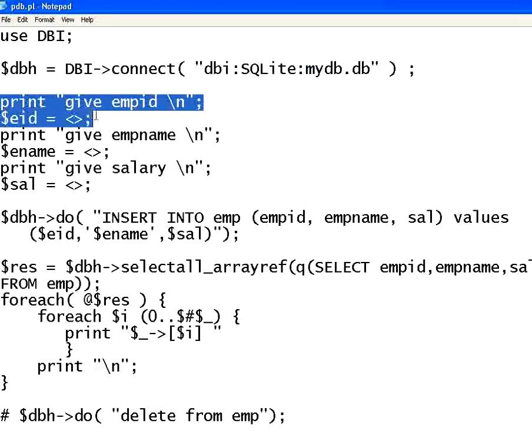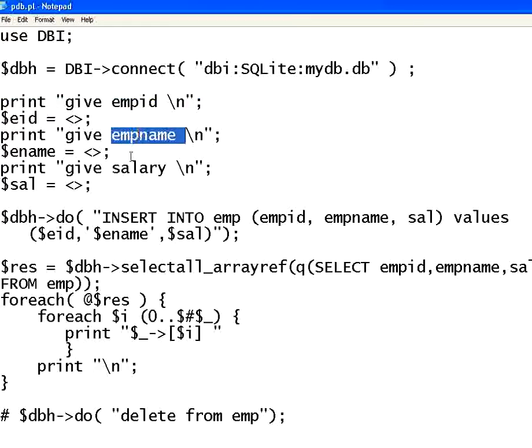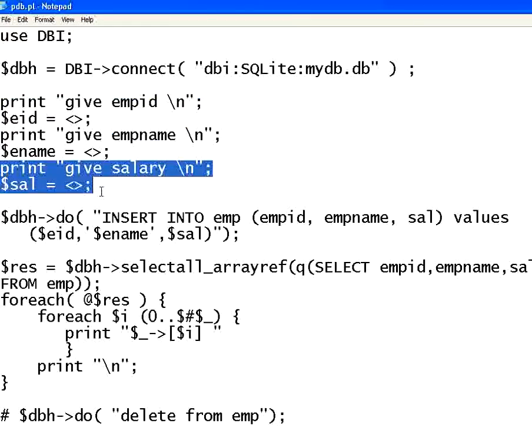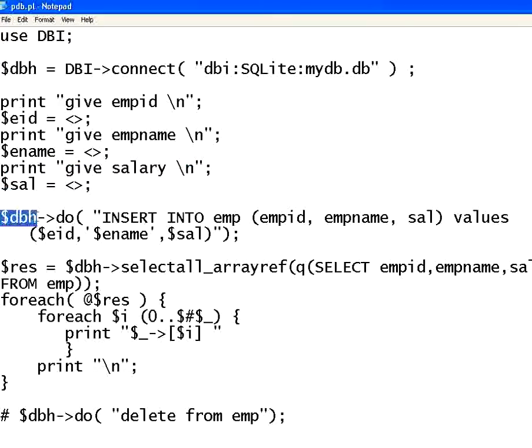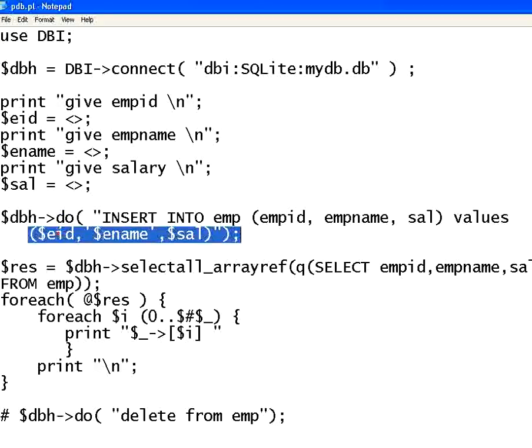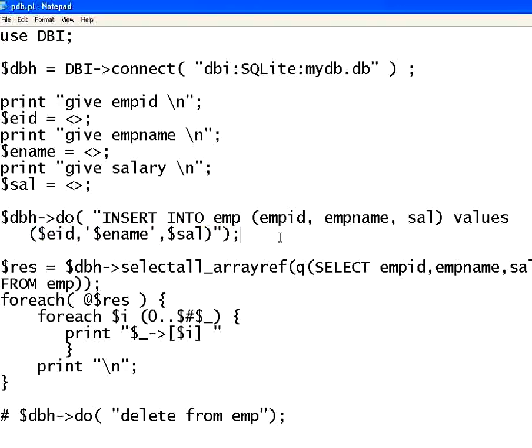Now I get the employee ID from the user, employee name from the user, then salary from the user. Then I do an insert operation. If you see here, $dbh, the database handle, arrow do, it will execute the insert query. The same command, insert into this table, column names, values, within brackets, the values I got from the users, $EID, $ENAME, $SAL. So this will insert a record into the database.